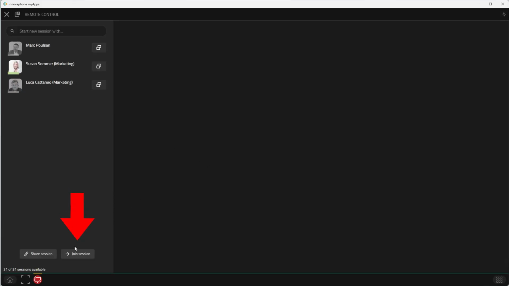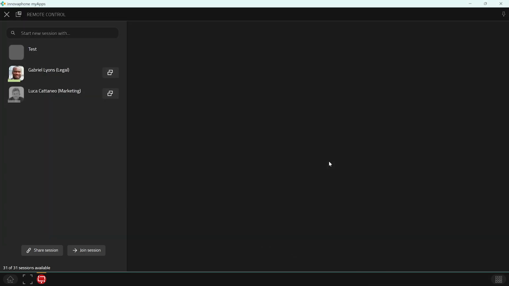If myApps is already installed on the target device, you can use the Join Session button to directly insert the received session link and join the session. Contacts with whom a session has already been started are listed below the search field. This allows quick access to frequently used contacts.